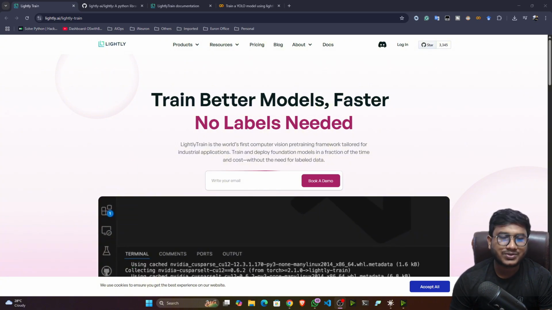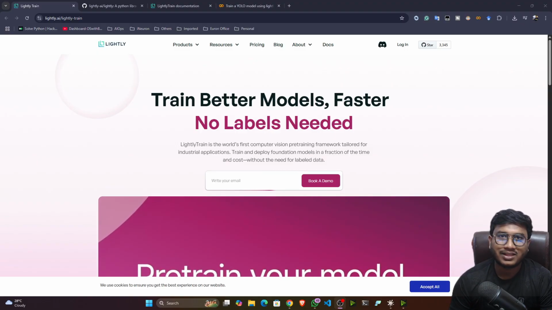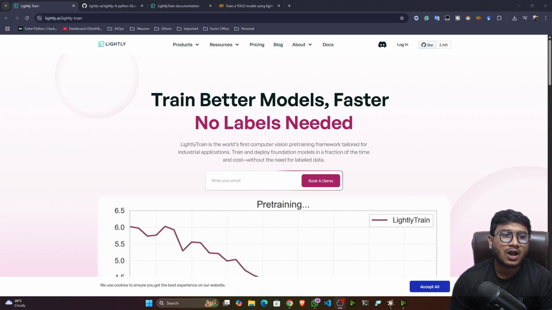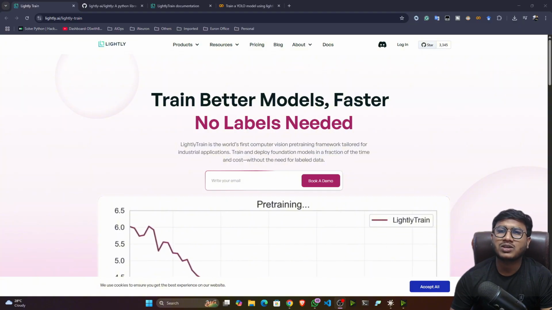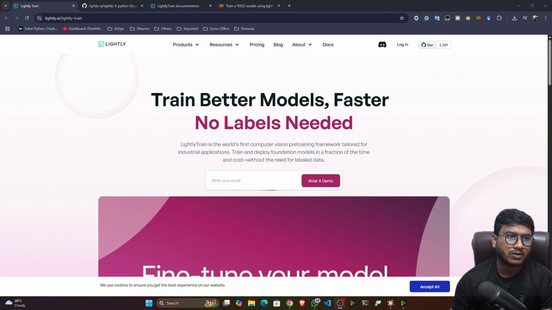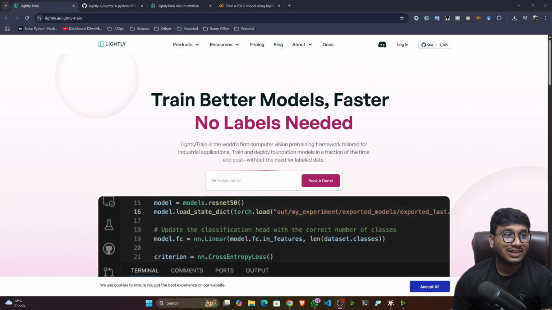So what is this LightlyTrain? I'm going to discuss each and everything. I'm also going to show you how it is solving one very major problem statement whenever you are working in the field of computer vision. So what is this LightlyTrain, guys?